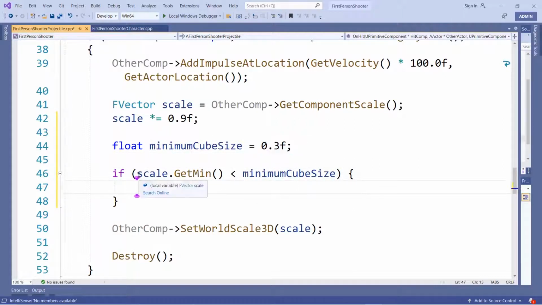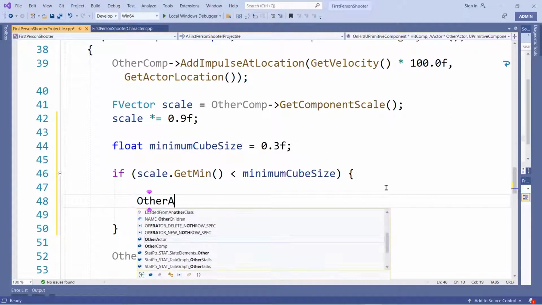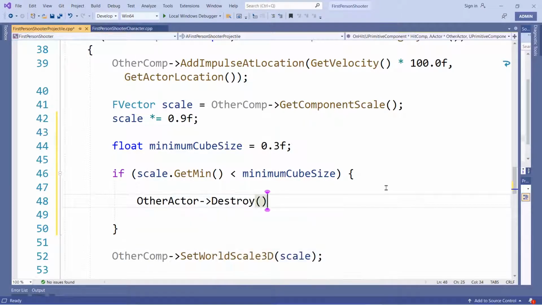So if the scale of the other component is less than the minimum, then let's go ahead and destroy that cube. So I am going to call OtherActor, and I'll call the Destroy function to destroy that.